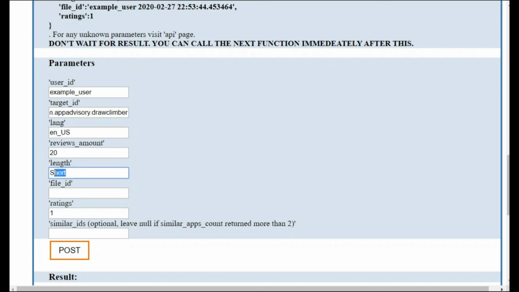Length. You can set short reviews and long reviews. Short reviews can be like cool app, great, awesome, love it, hate it. And long reviews are reviews with more sentences, like 2 sentence reviews, 3 sentence reviews. They are more interesting than short reviews. File ID, we copied that earlier. Paste.